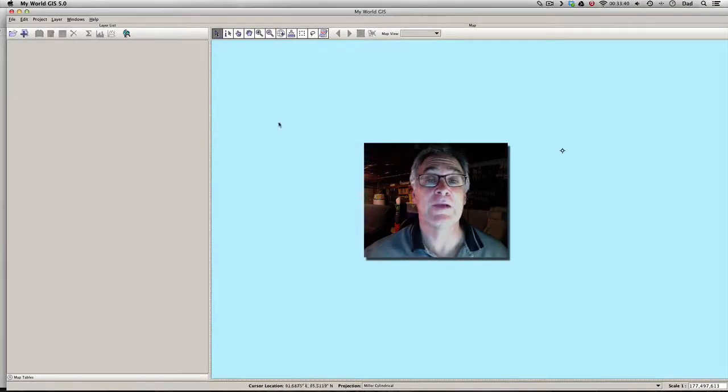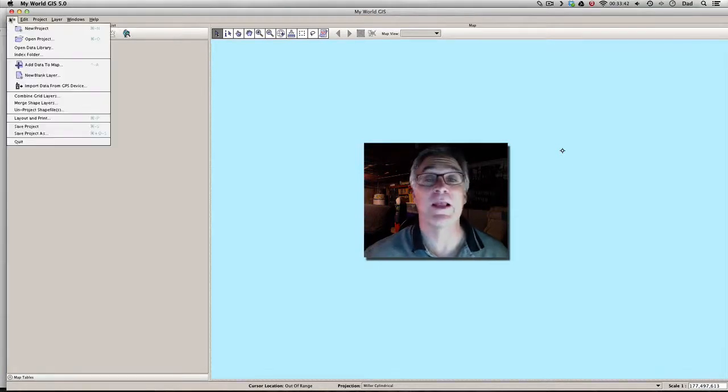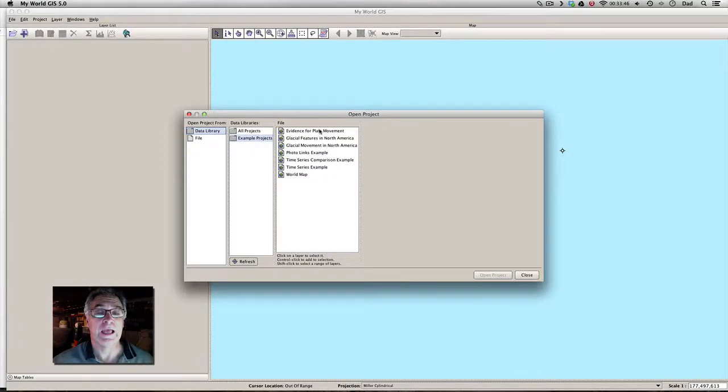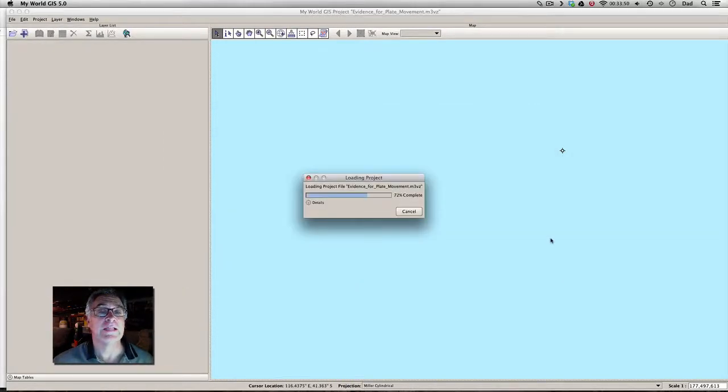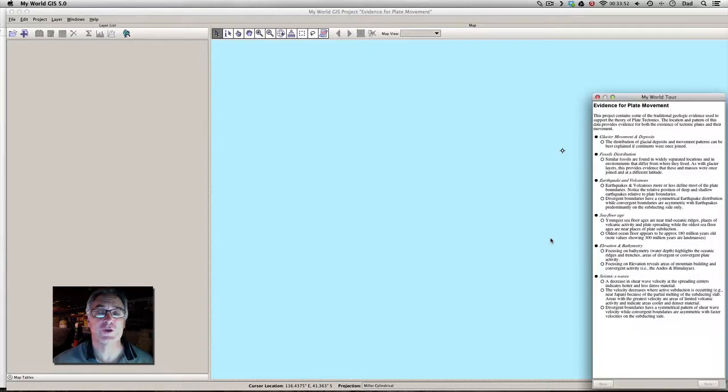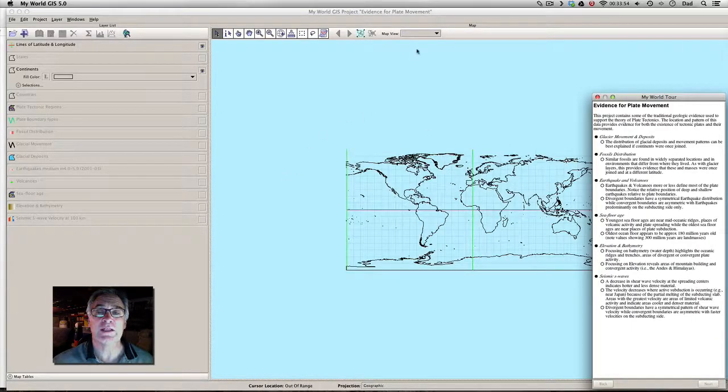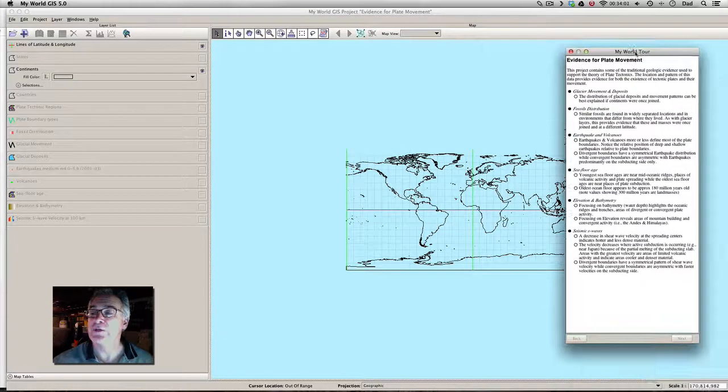So let's click back to My World GIS. You're going to have to start by clicking File, and you want to open a project, and then you're going to evidence for plate movement, and then open the project. As it's loading, you have two sides of your screen. This blue side is your view side, and then over here, these are the layering or construct side. And of course, this little tour here kind of breaks down each of the 6 specialties that each group will be involved in.